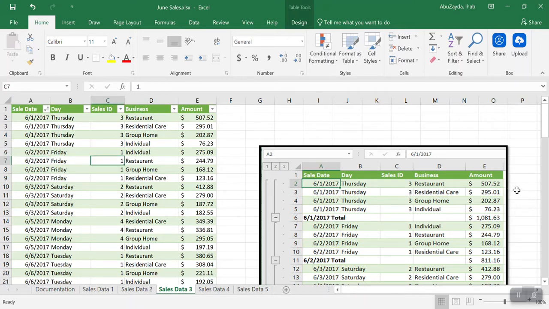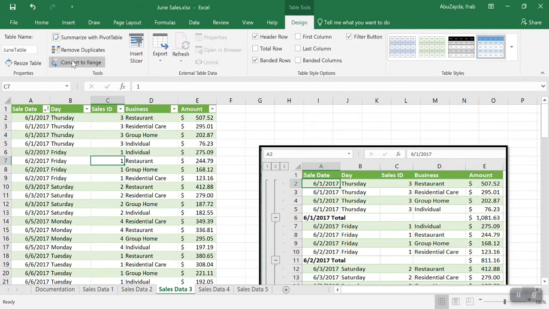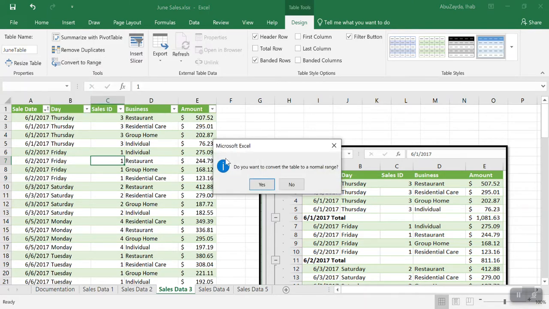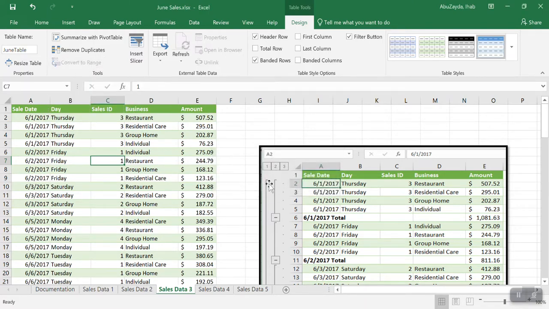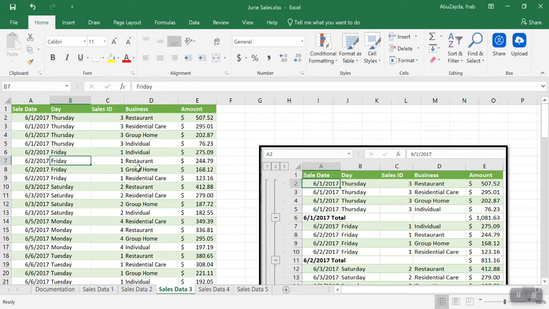And to add subtotals, you need to convert your table to a normal range of data. You see we have the Table Tools Design tab. You want to convert your table to a range and click Yes. So now we have a normal range of data. It's not a table. You see the Table Tools Design tab is no longer here.